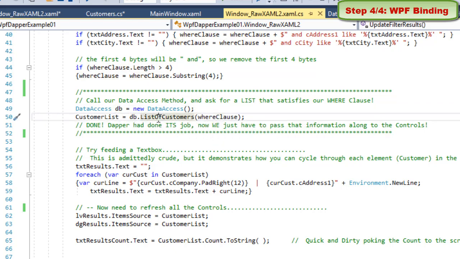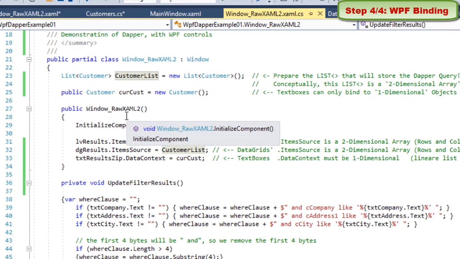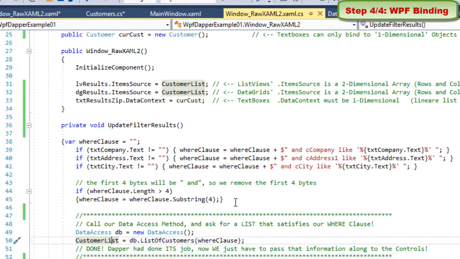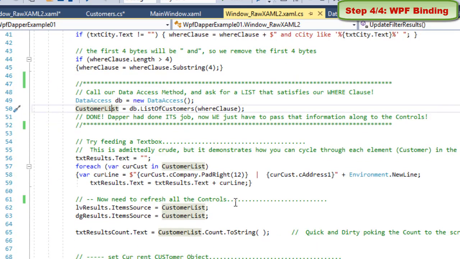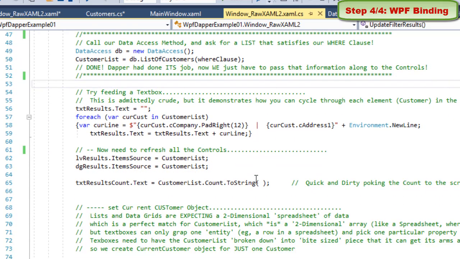And I want to call the method called list of customers. And it's going to return to me a list. And I'm putting it in customer list, the thing that I created up here. Okay, so that's how all the pieces hook together. Done. Dapper has now done its job. It's through. Now we feed the text boxes.